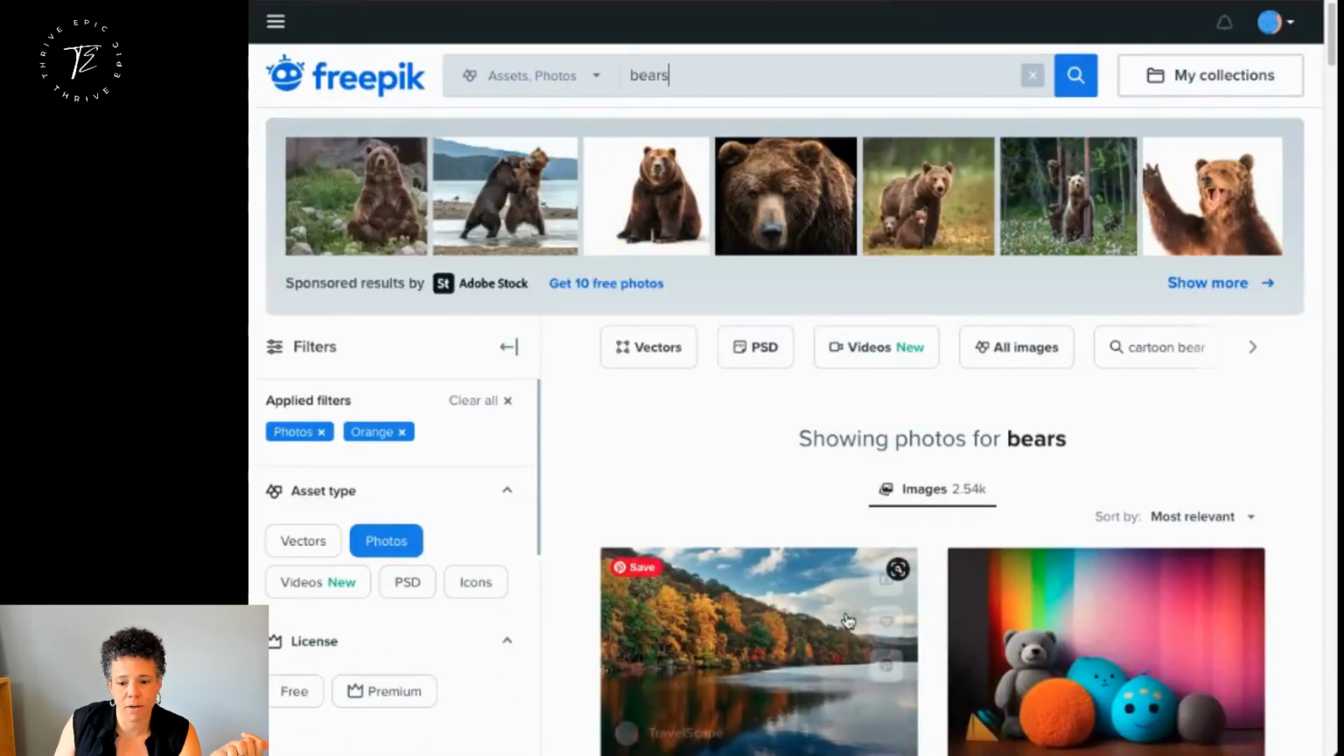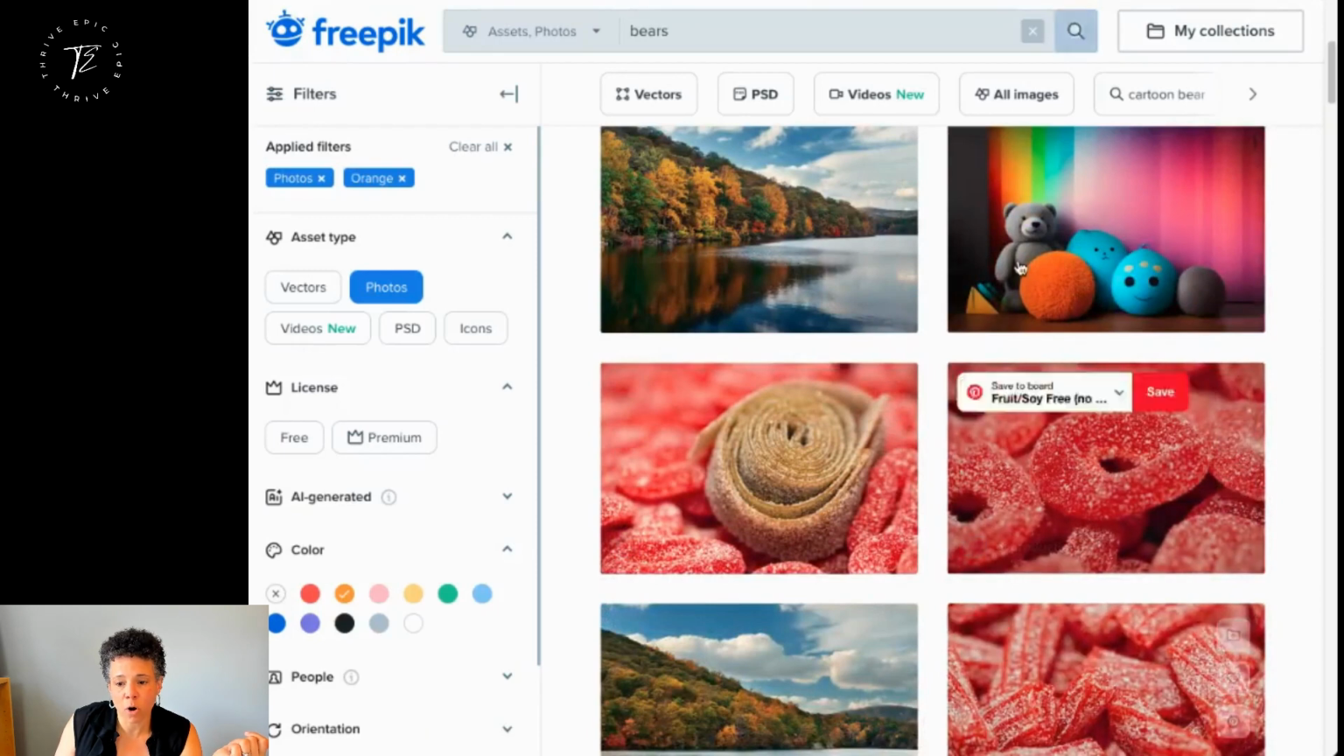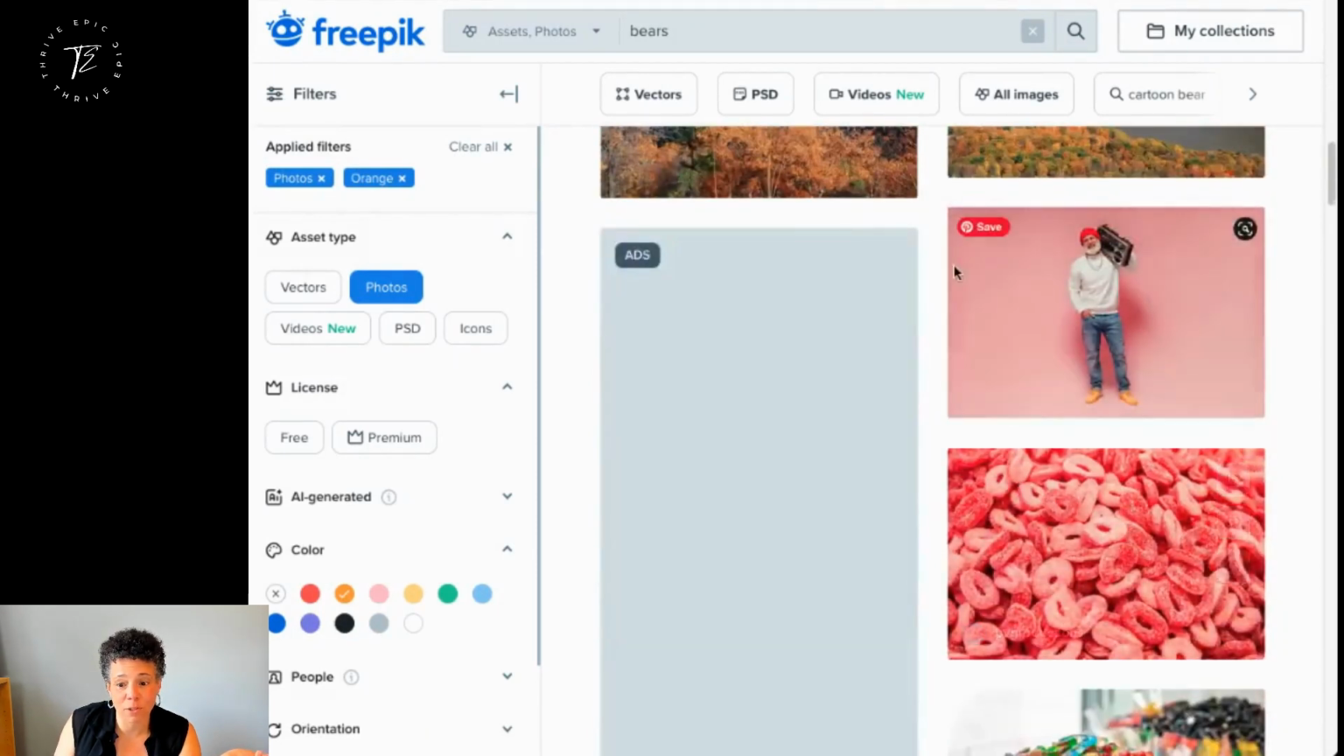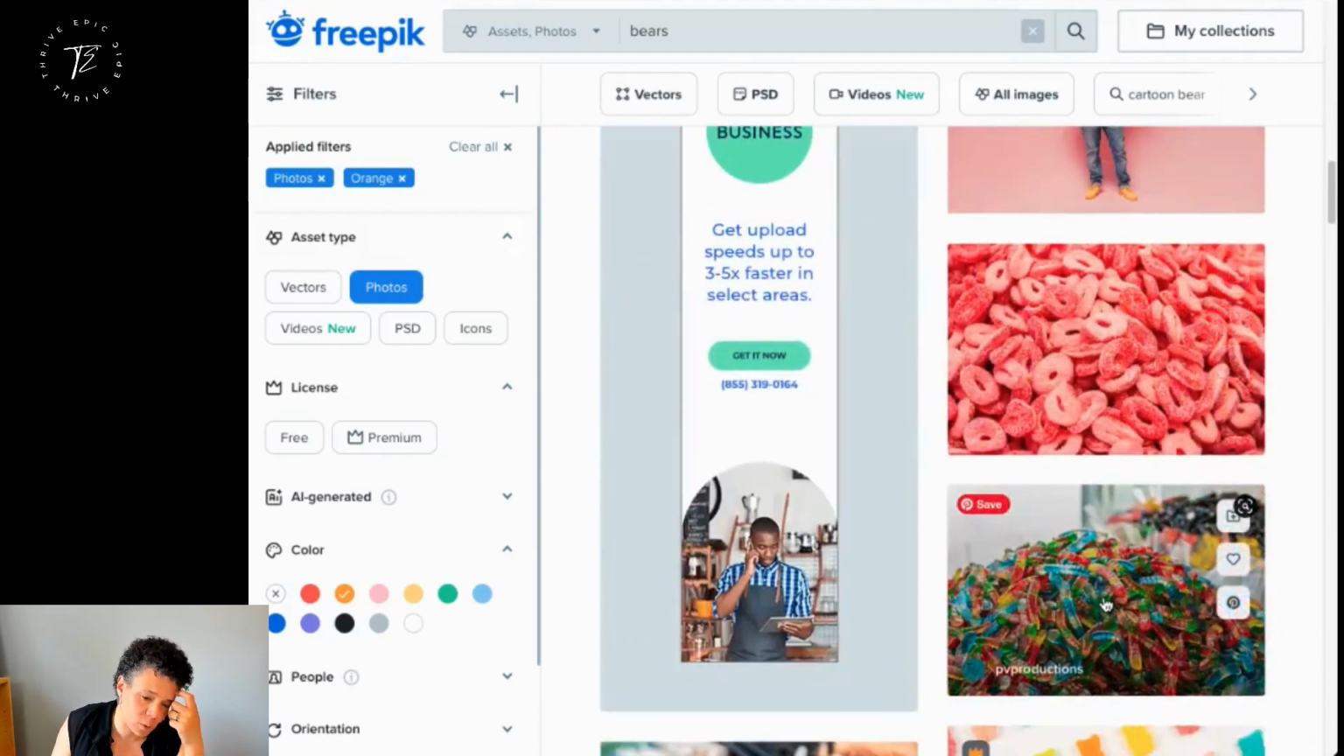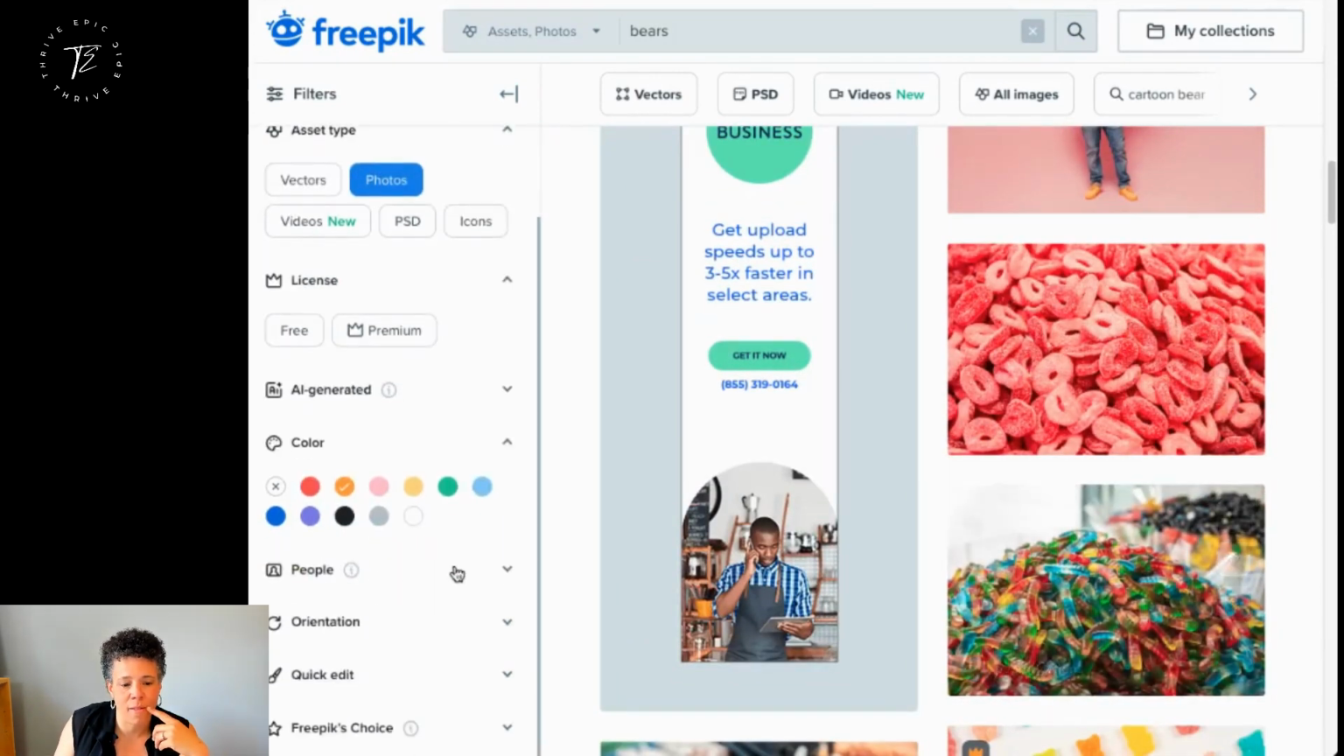So I'm going to come in here. We have bears. I clicked on orange. You can see that has orange in this top right-hand corner. That's why I pulled up, but there's not a lot of orange stuff with bears. So it will give you other things as well.